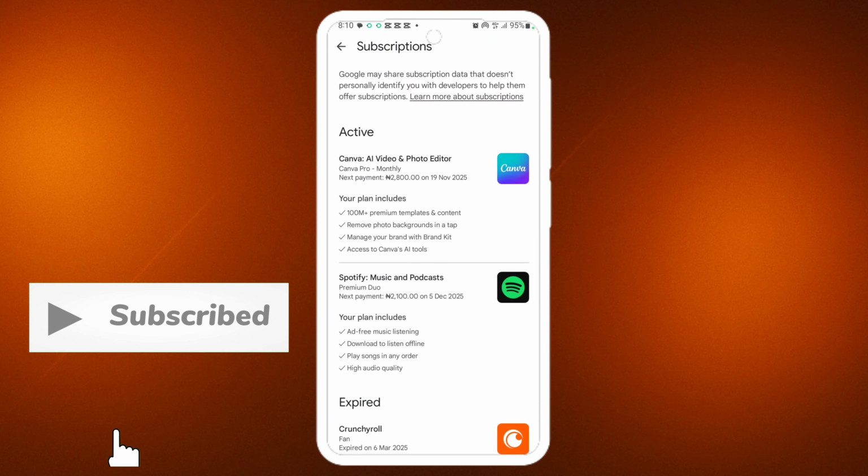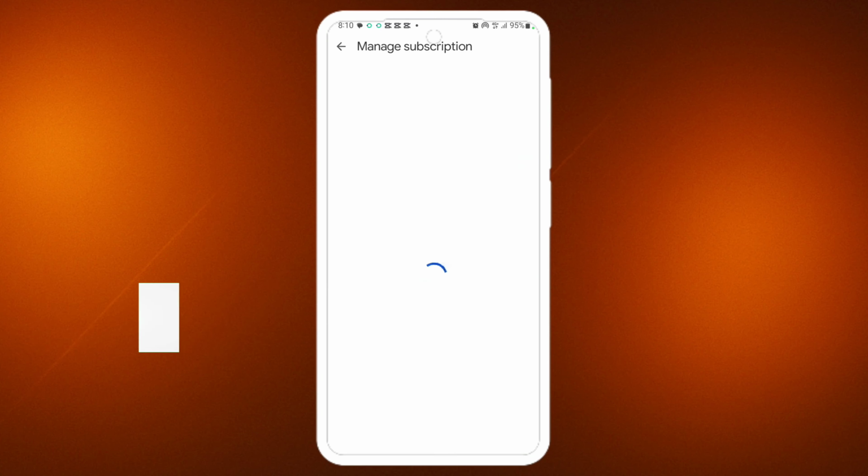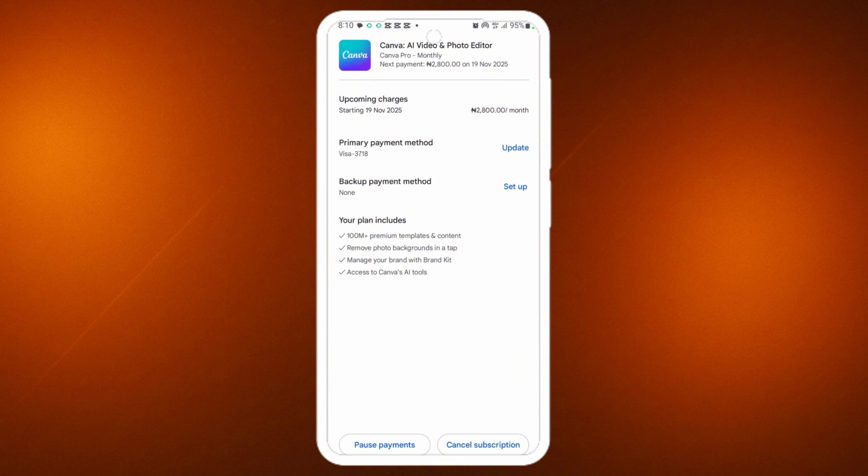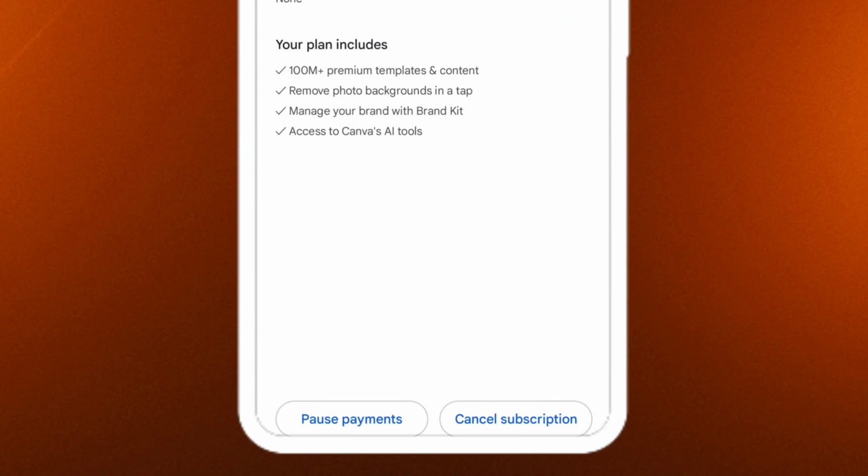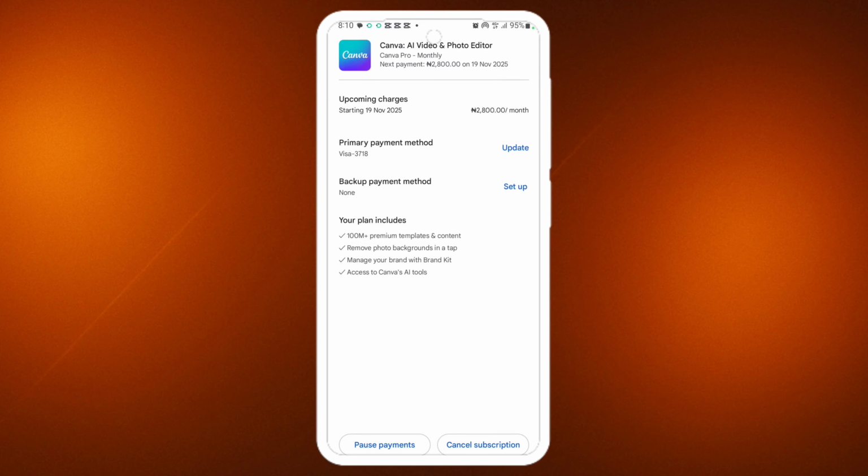Now I have an active plan for my Canva app. So once I click on it, you are going to see cancel subscription at the bottom. So I can either pause my payment or I can cancel the subscription. So this is the fastest way for you to actually cancel any subscription on your Google Play app.